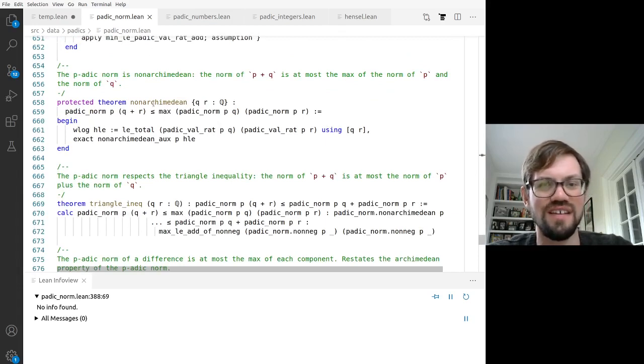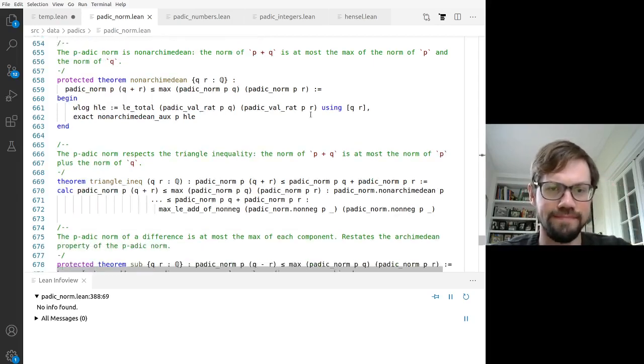Here's a nice thing. Here we show that the p-adic norm on the rationals for now is non-Archimedean. The norm of q plus r is at most the maximum of the norm of q and the norm of r. Remember, this is a stronger property than a typical absolute value has.